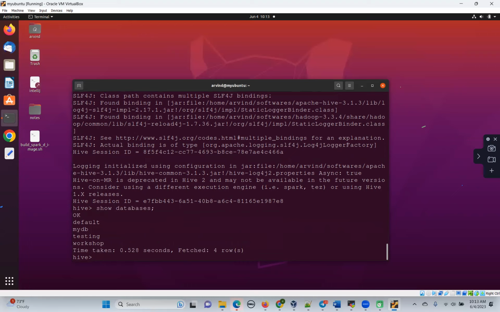Okay. So when I'm doing show databases, these are the databases I have already. One is the default DB. When you install Hive, you will get only default. But in my case, I have already created other databases like MyDB, testing, workshop. So these are coming.